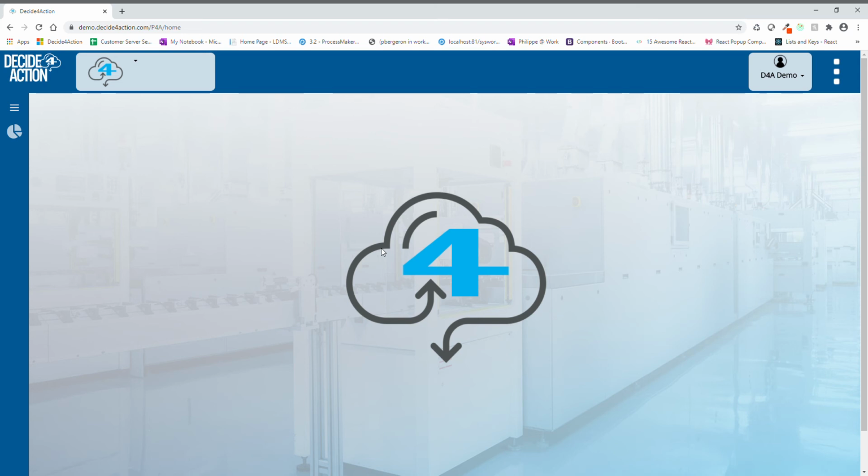Similarly, if your position changes within the company, your roles will be automatically updated, and if somebody leaves the company, their account will automatically be flagged inactive, so they won't be able to access content that they shouldn't be allowed to.